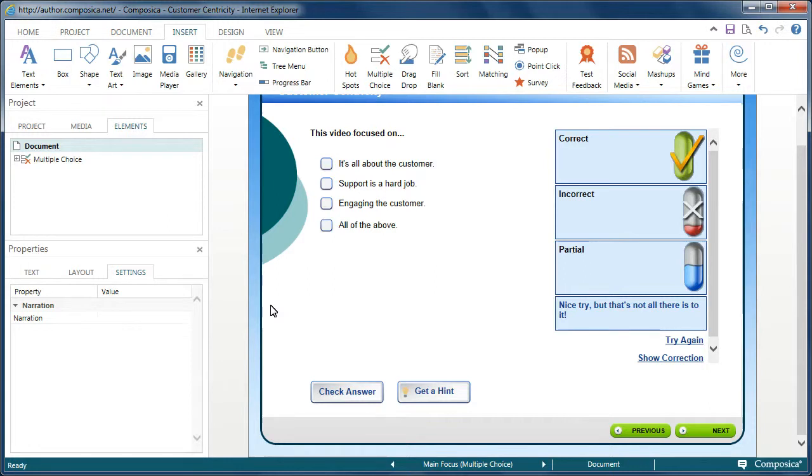To summarize, this video showed you the basics of adding activities to a document page to engage your viewer and also to retain their attention, as well as to reinforce course content.